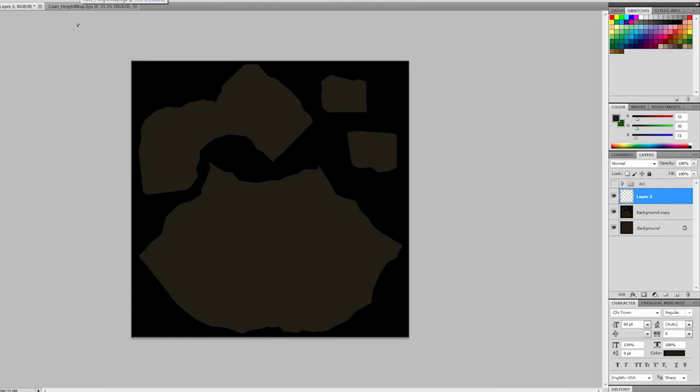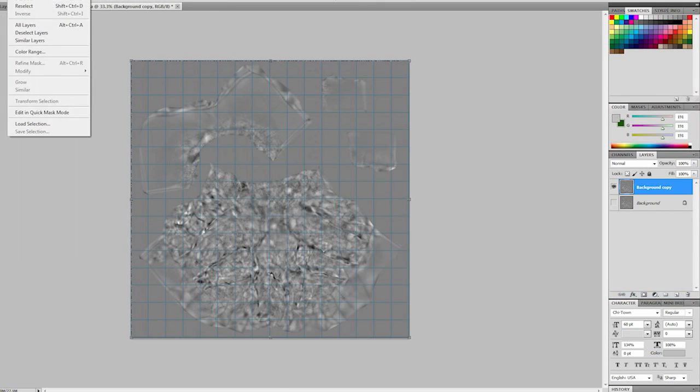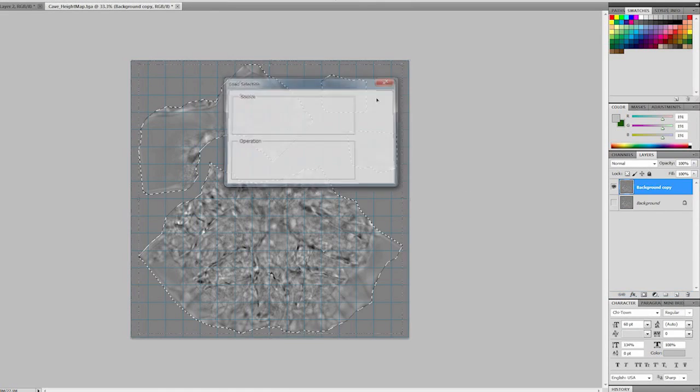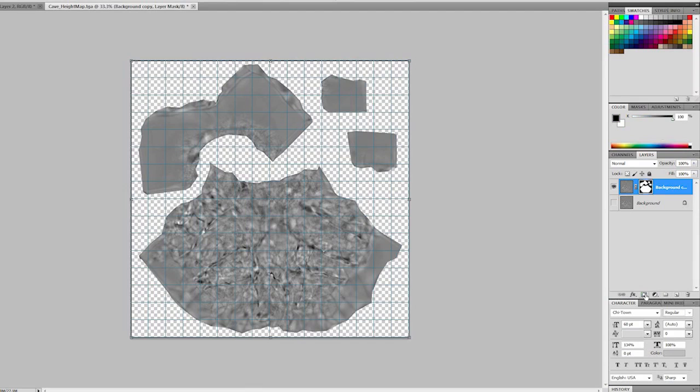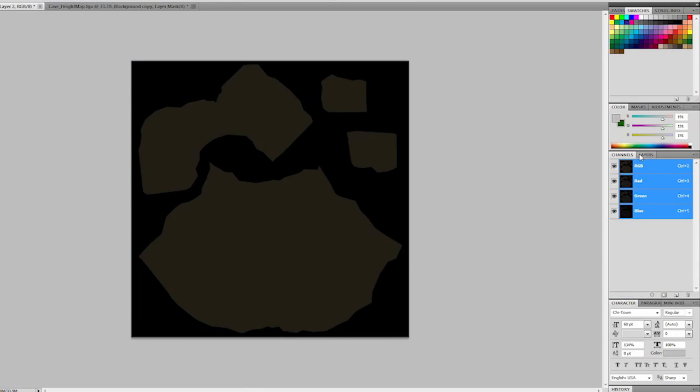Alright, now over in the height map, what I'm going to do here is I'm going to go to Select, Load, and then I'm going to pick the alpha mask, or the alpha channel, and create a mask. Then I'm going to apply that to that layer. That way I can move it over into my diffuse texture.